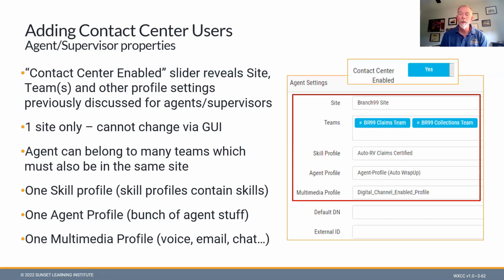I could associate a skill profile, an agent profile, and a multimedia profile here. I don't have to associate skill profiles or multimedia profiles to these agents because those are things I could actually inherit as a team. Okay, so that's cool. Remember things we talked about: skill profiles, those are your skills; teams, what teams are you on; agent profile, what are your behavioral settings within the agent desktop itself; and multimedia profile, can you take more than just voice calls?